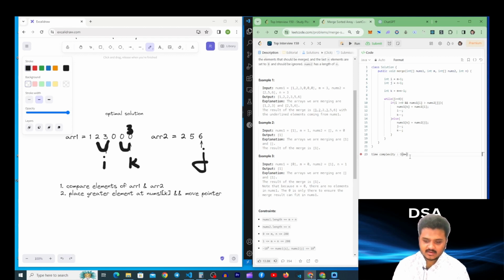The time complexity for this code will be m plus n, because we are just looping through both the arrays and then placing the elements. We are not doing any sorting operation, so that is why the time complexity will be big O of m plus n.